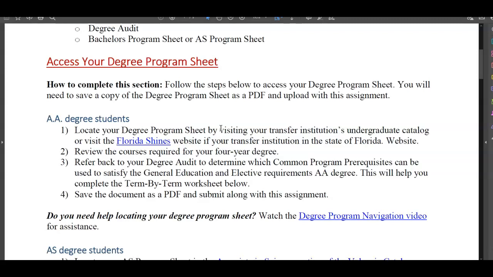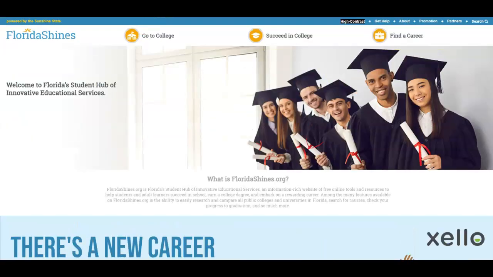First is a little more specialized and really only meant for students who are going to state colleges or universities within Florida, and that's through Florida Shines. This is a website run by the state that can help you get your education together, and its purpose is really to follow you through any state institutions. So the idea is, if you go to Valencia and then go to UCF, all your information from both places is here on this site.